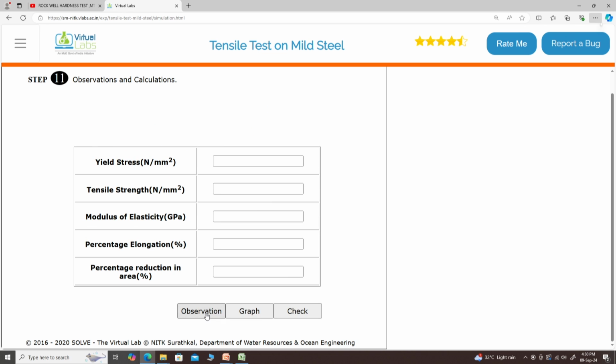So based upon these we can do calculations of the yield strength, tensile strength, modulus of elasticity, percentage elongation, percentage reduction of area, and we can check the observation, we can check the graph, and once we put the values here, we can check the values as well. So this was the tensile test. I showed you the video demonstration. I showed you the simulation in the virtual environment using the VLab that is developed by NITK Surathkal.